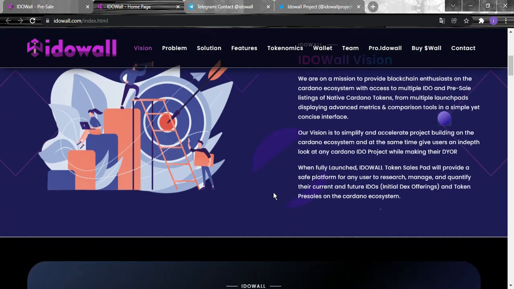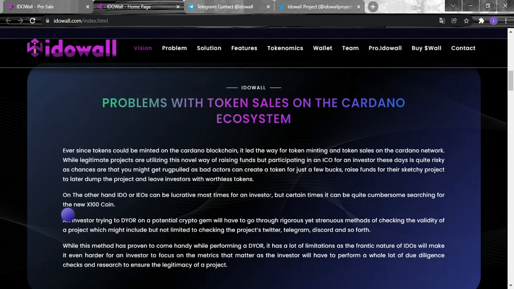And when fully launched, the IDOWALL token sales pad will provide a safe platform for any user to research, manage and quantify their current and future initial DEX offerings and token pre-sales on the Cardano ecosystem. So all of this you can do on this platform, and as I explained before, now we will be seeing the problems.